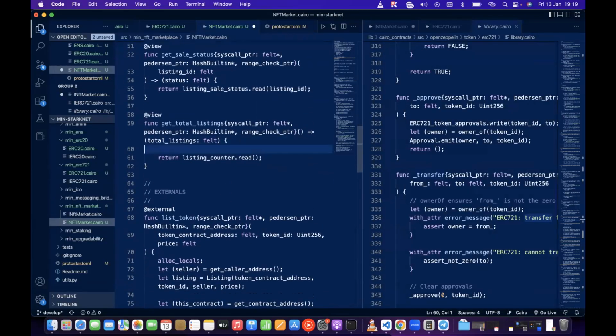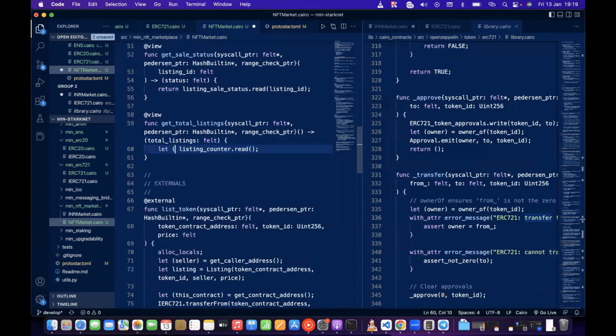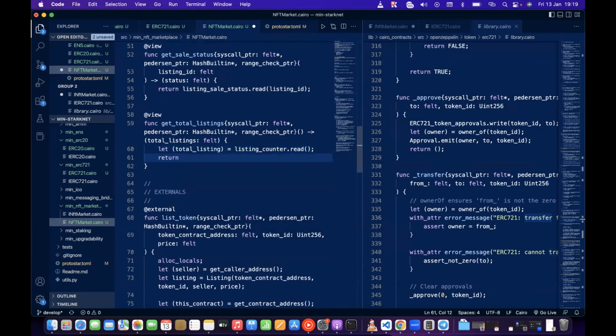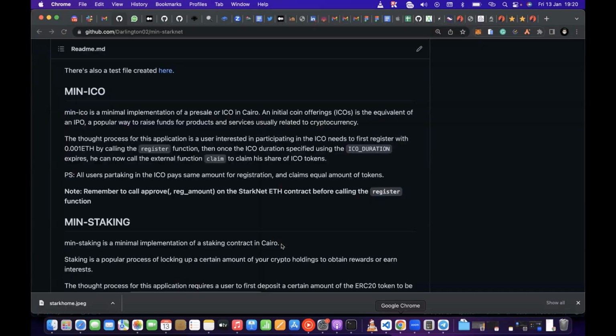All right, seems tough. So we're just going to still do that the conventional way. We're going to say let total listing be equal to this, and we're going to simply return the total listing. All right, so while we wait for the next error, which will probably pop up again.